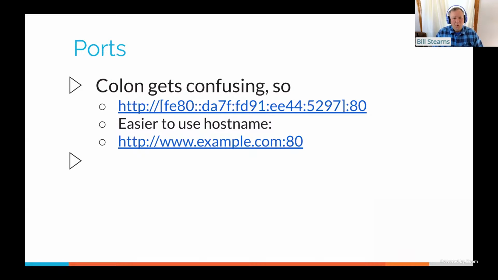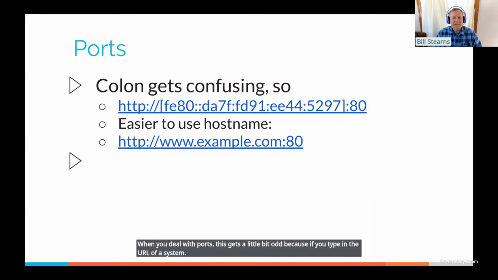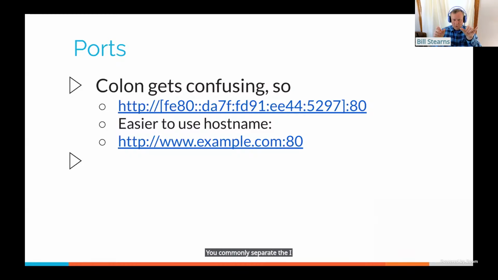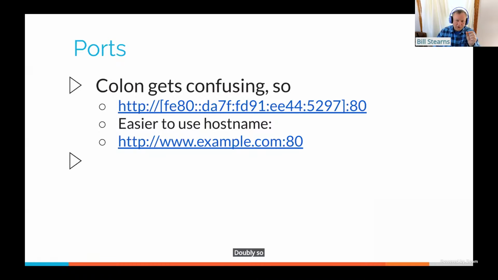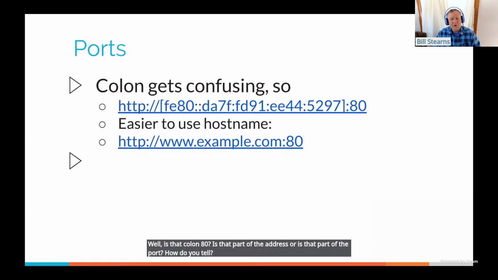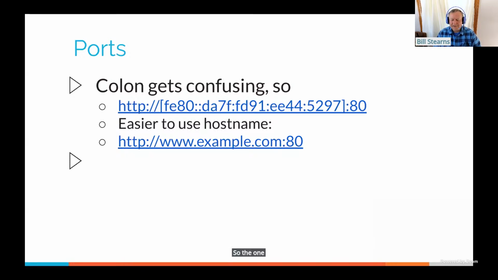When you deal with ports, this gets a little bit odd because if you type in the URL of a system, you commonly separate the IP address and the port with a colon. And that doesn't really work when you've got an IP address, which is itself made up of colons, doubly so when you've got something like colon colon stuck in the middle. Well, is that colon 80? Is that part of the address or is that part of the port? How do you tell?